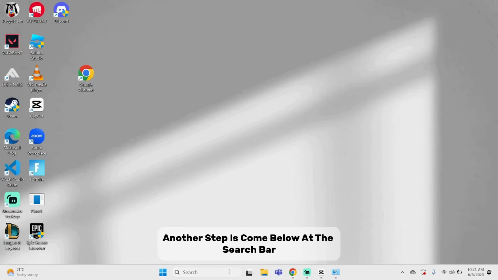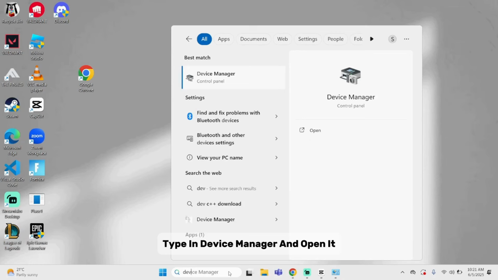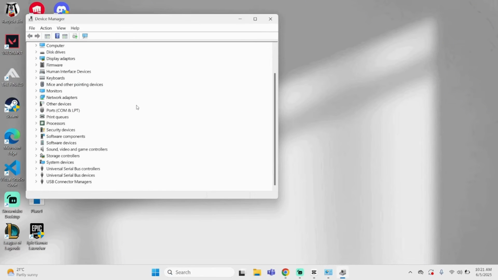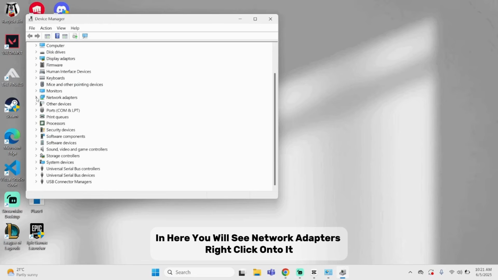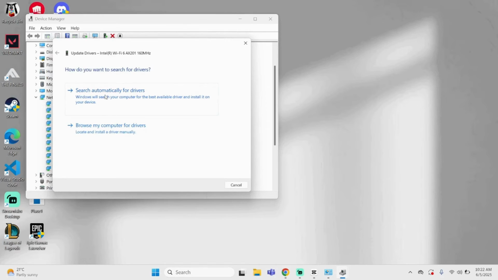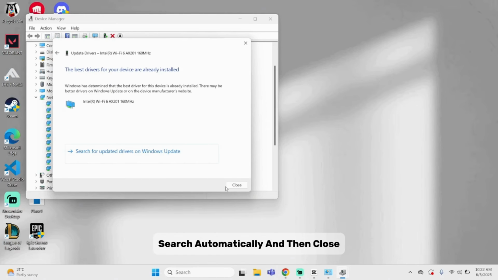Another step is, come below at the search bar, type in device manager and open it. In here you will see network adapters. Right click onto it, locate your Wi-Fi. Right click onto it again, update driver. Search automatically and then close.